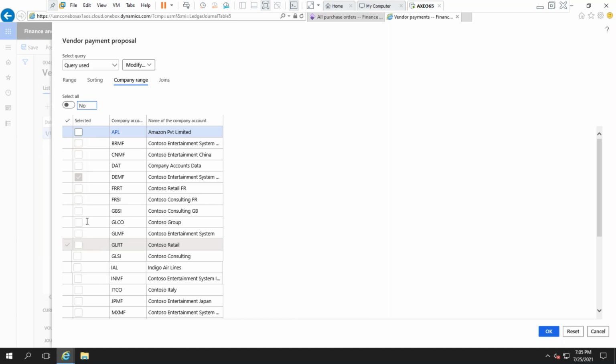This is not available in 2009. From 2012 onwards, it is available. 2012 and 365. So this feature you can use in the reporting concept, and you can generate reports. Understood?